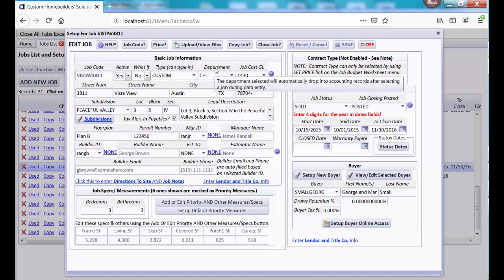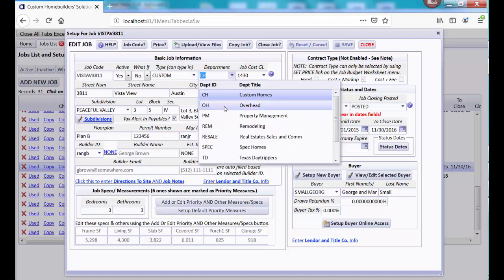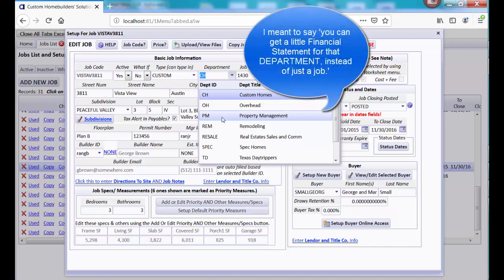In the department video, etc., I think we showed assigning a department to a job, and that's because we can get little financial statements just for a department and also separate ones for just one job. If we do a financial statement for a department, like we set up some departments for custom homes, for overhead, and property management, if this job happened to be a rental property, that way you could go get a little financial statement that includes everything for that job.